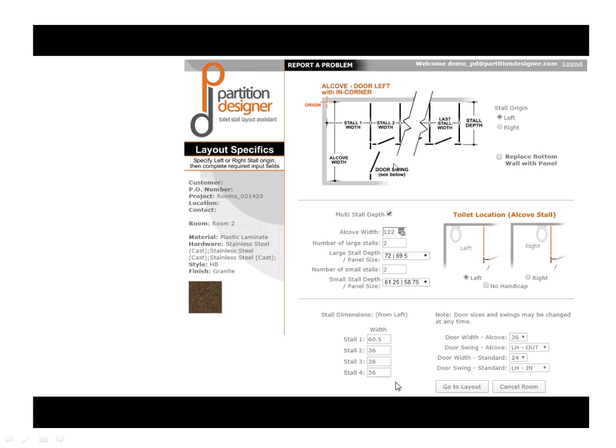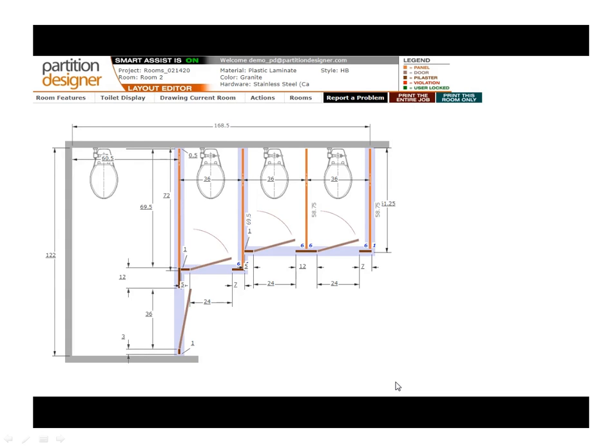So this is our alcove. It's 122 inches. There are two large stalls, which always includes the first, so there's one adjacent large stall. And there are two smaller stalls. The stall depths are 72 inches for the large, 61 1/4 for the small. So we'll hit go to layout. And what the system will do now is draw our layout as per our request.